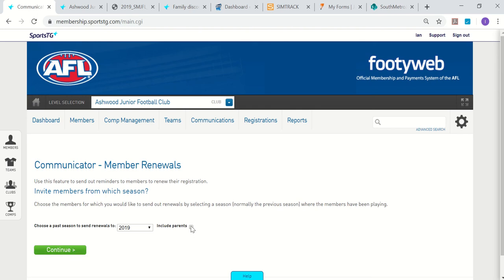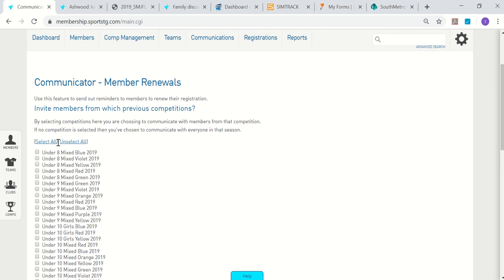Tick this box. Every time you see include parents, that means it's going to send it to both parents if they're both registered. If you don't have that, it's only going to go to the parent that registered them. So if you've got split families, where mum or dad can pass it on, that's a really good tool. Then you go continue, and I basically just go yep.